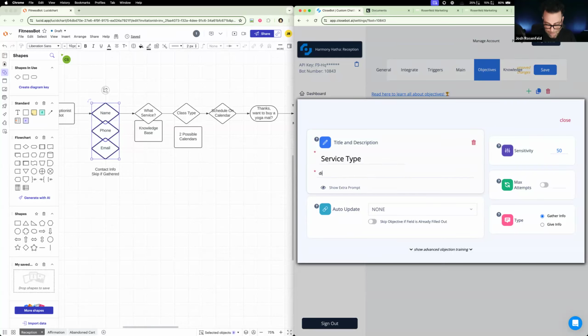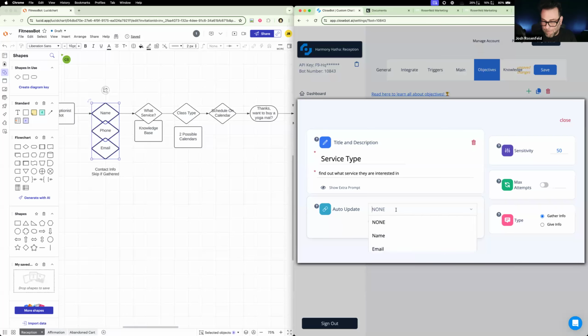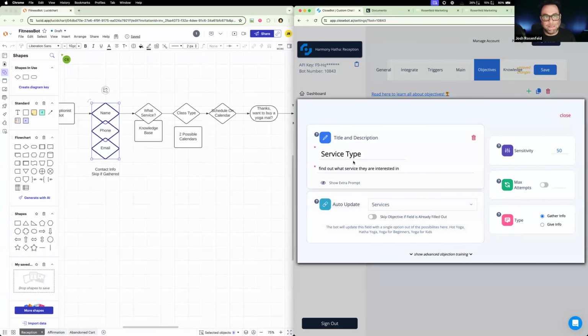Then all I'm going to say is find out what service, and I'll word that better because it's a yoga studio, not a car mechanic. I know what service they are interested in. I'll say what class. That's fine for now. The extra prompt I don't need. That's how awesome CloseBot is. You don't need to do extra prompting. Now, remember I said that we loaded up the GoHighLevel fields. Here they are. If I go down, there's services. So when it asks this question, maybe I'll have to reword it so it sounds more yoga-y, but it's going to ask, what service are you looking for? We'll say Hatha Yoga. Okay.